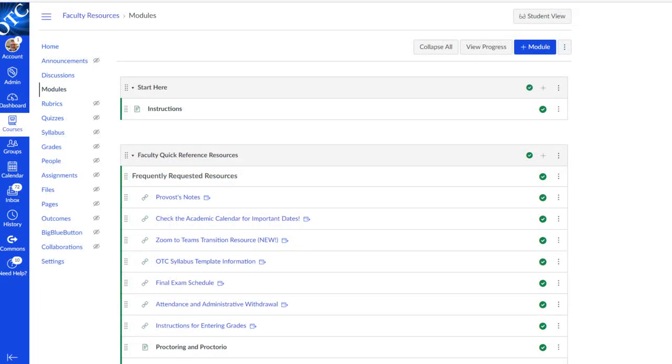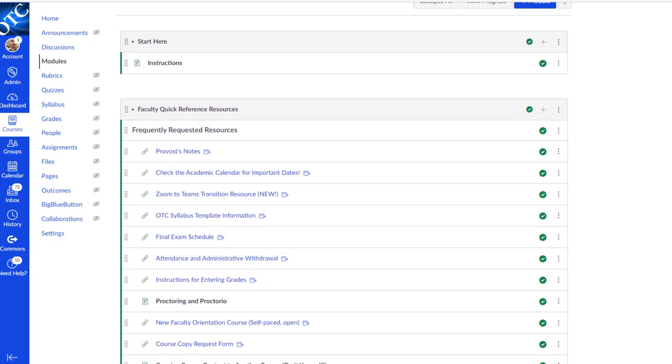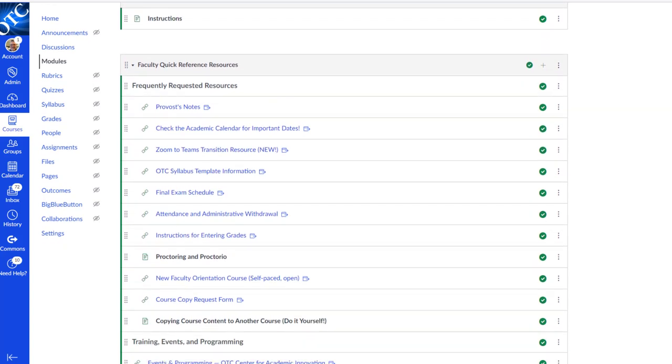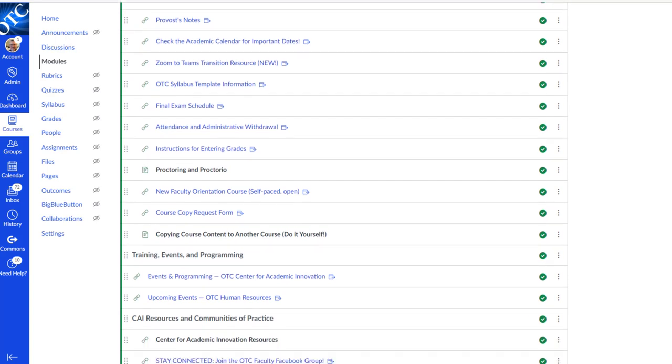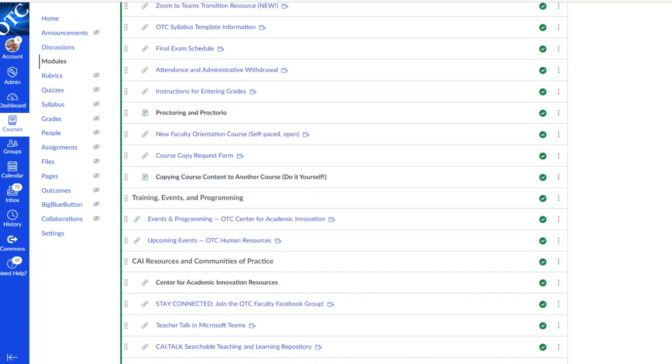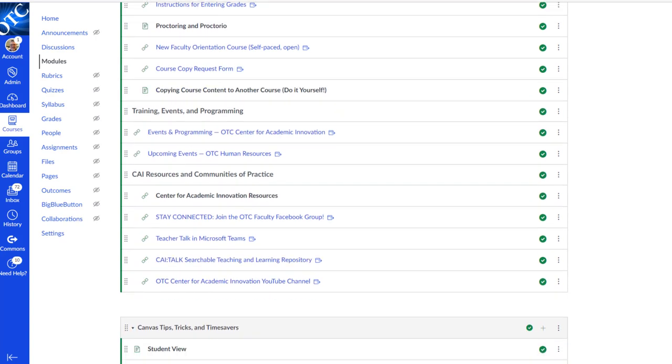This Canvas site has been available for a few years, but we have recently updated it to include some of our latest resources, such as the Zoom to Teams transition webpage. When you join the course, you will have direct access to these resources through your Canvas dashboard.